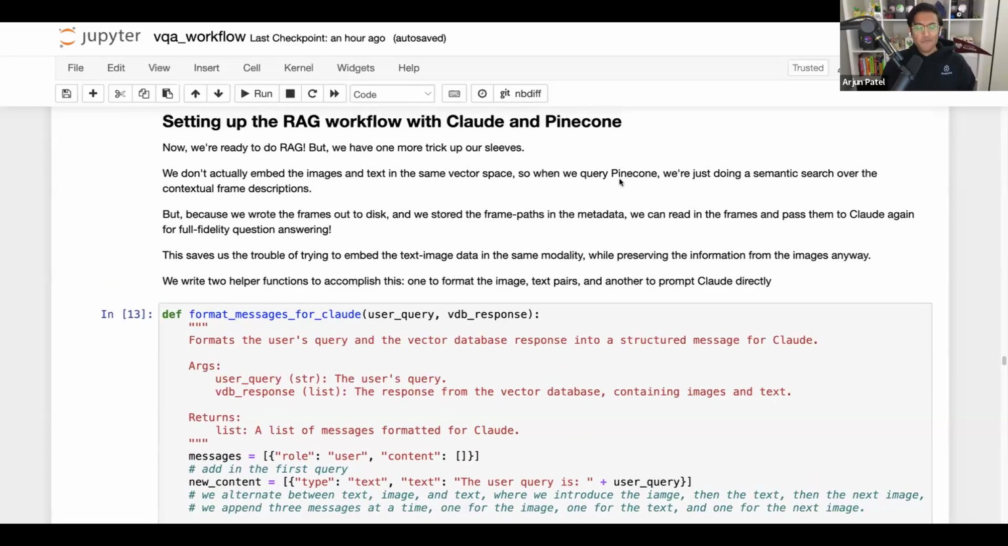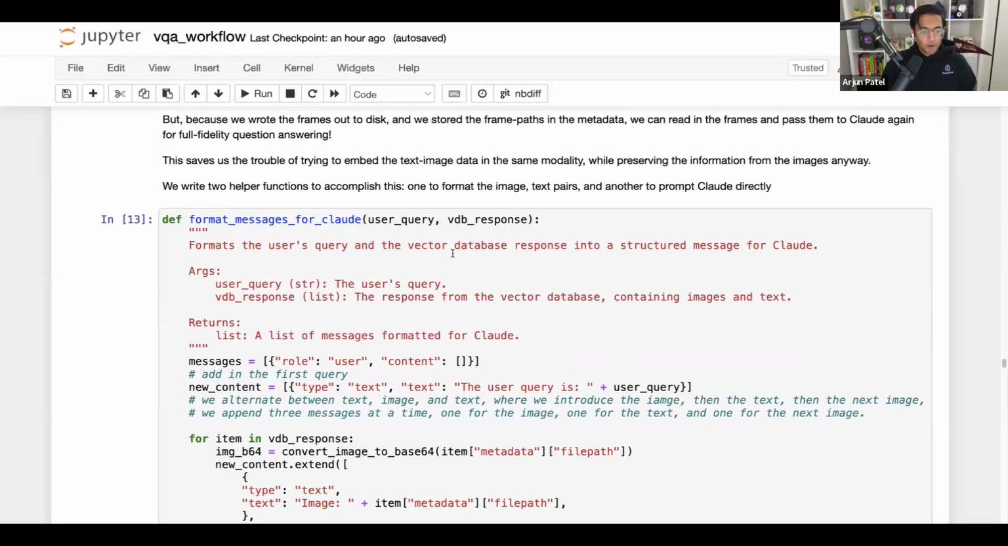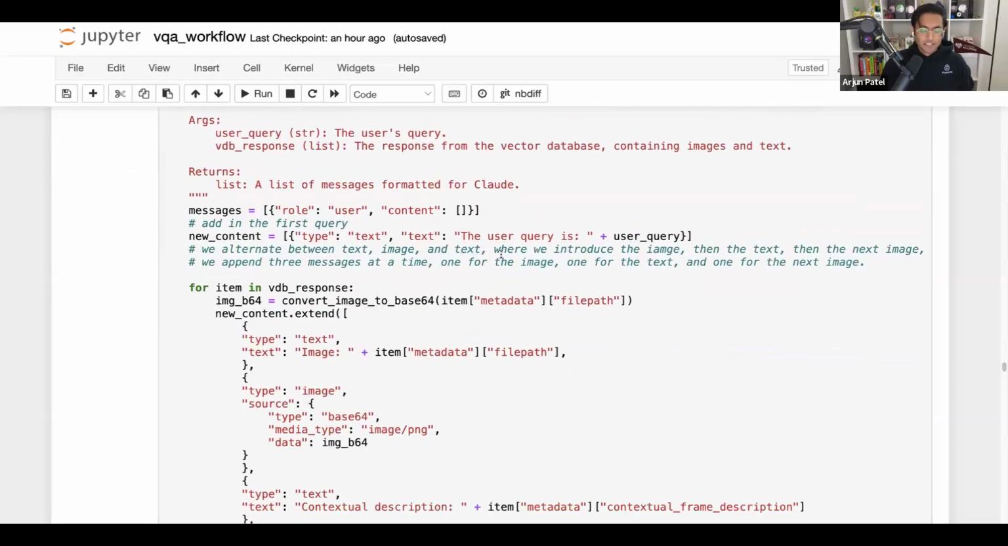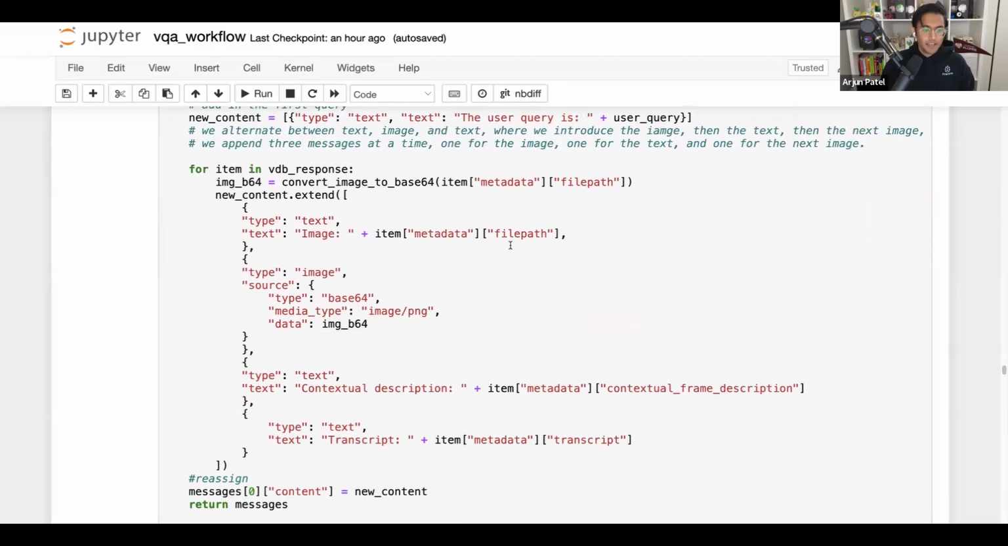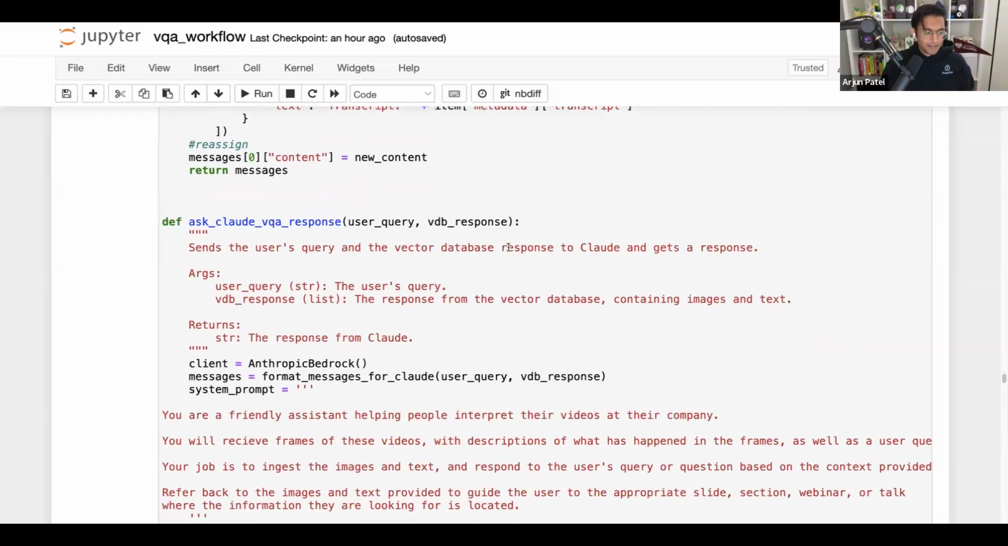Finally, we need to set up a few more helper functions for us to do this visual RAG workflow. We want a way for us to directly ingest the response back from Pinecone to Claude. And that's what this function is going to do. It's going to take in the list of matches that Pinecone retrieves, read them all in, process them as images, create the meta prompt, and then pass that back to Claude.